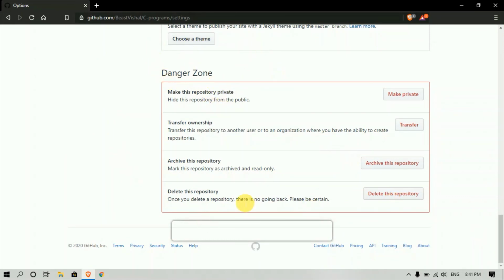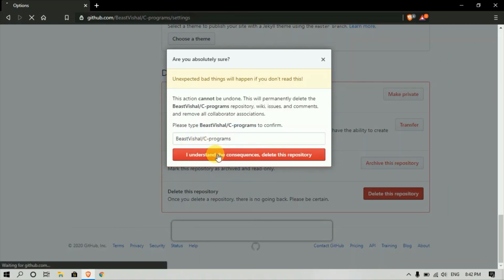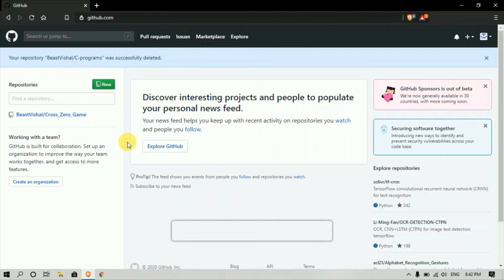If I want to delete this repository, I will hit this and type the name which is here. I will simply copy this and paste it here. So this will delete my repository. Here you can see there is only one repository, and the repository which I created a few minutes ago is deleted successfully.